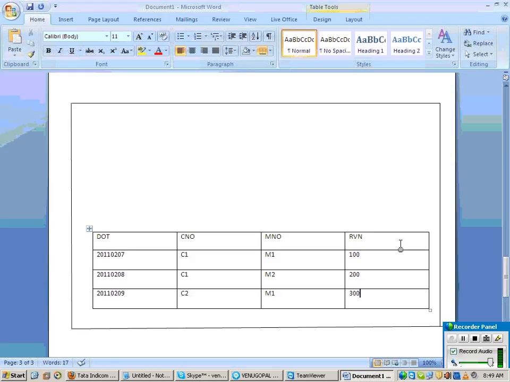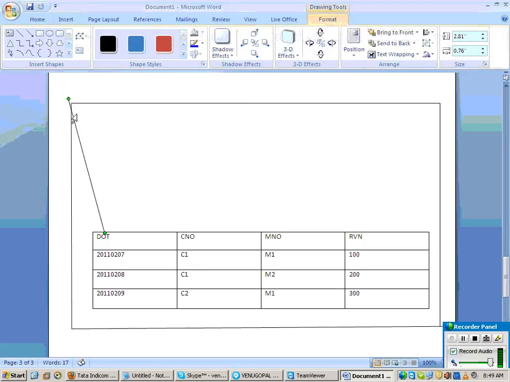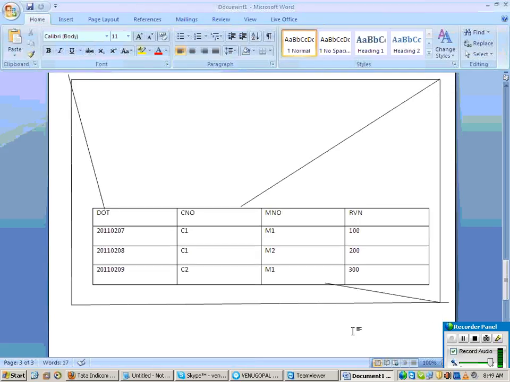Now what data are you looking at? What are you analyzing now? Revenue. Now what is the advantage for me? I can look at this data from what angles? One angle is date wise. Other angle is customer wise. And one more angle is material wise. When you look at date wise, what is the output now?